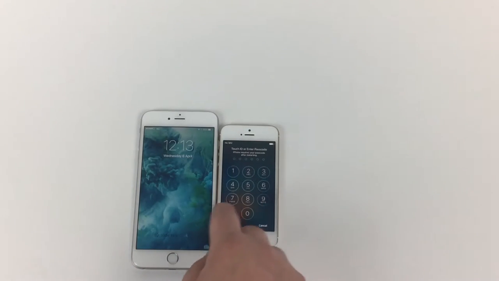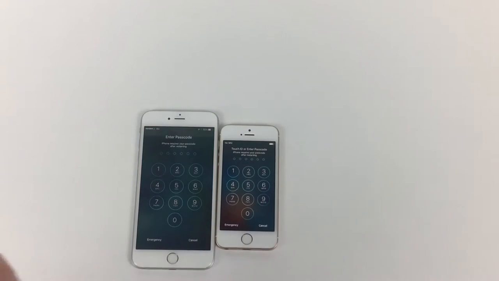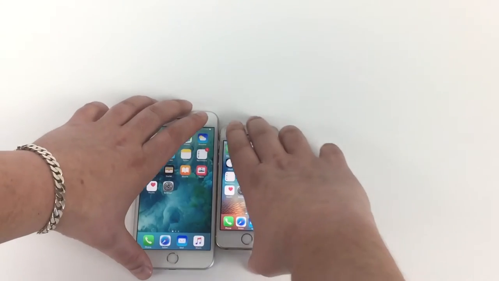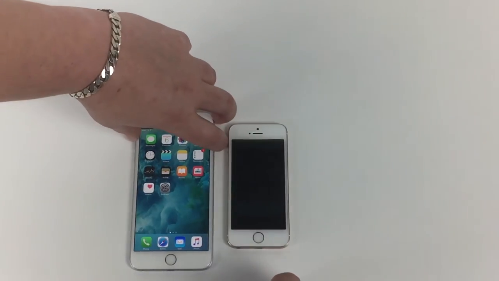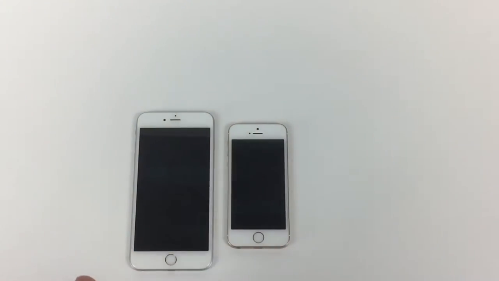So you've got a passcode and you've also got Touch ID. So this is where the difference is. Touch ID on my 6s Plus is second generation. It's the latest one. On the iPhone SE, it is the same as the 6 Plus and the 6 and the 5s. So it's the older generation. Let's lock both of these and let me show you that Touch ID.